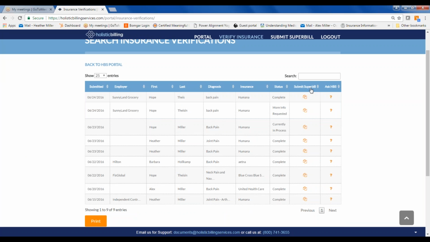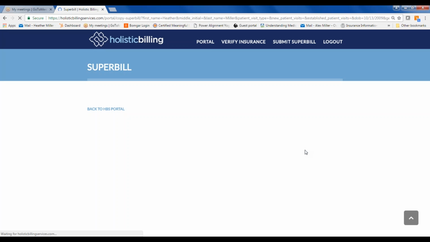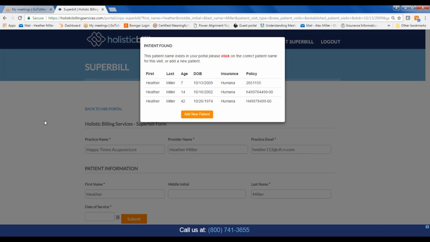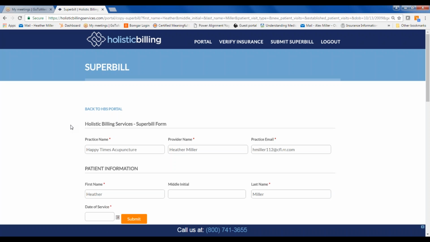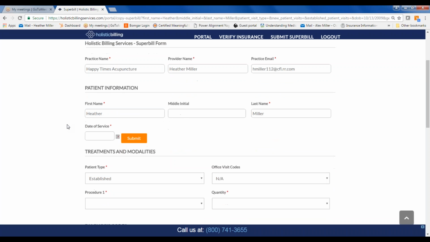Under the column for Submit Superbill, you will see an icon that looks like two documents. You will click on this icon next to the patient that you would like to submit the bill for. If this is a patient that has the same name as another patient, you will be given a prompt to pick the correct patient for this Superbill. The Superbill form will auto-populate the practice name as well as the patient's name.